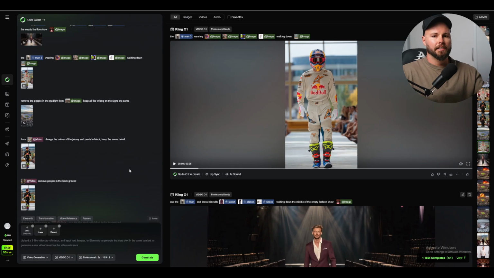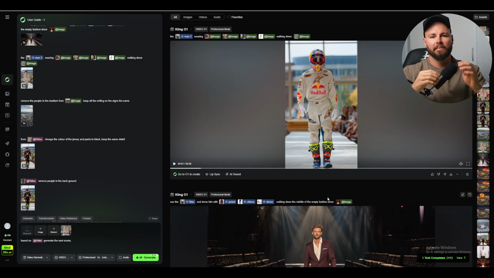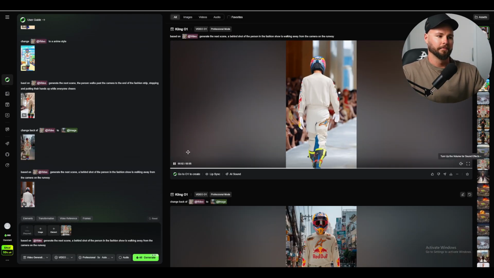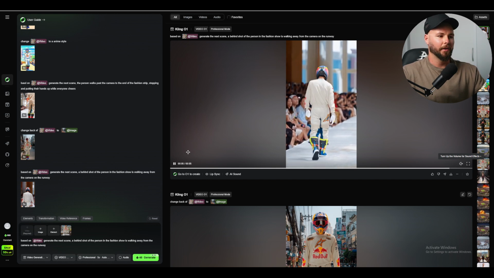Next up, we're going to go through video reference. You can do a few different things in video reference. First up, we're just going to try and generate the next scene of this video. So if we just drag and drop it down, and then we'll go, based on video, generate the next scene. We'll see if we can get it to generate as if the person has now walked past the camera. A behind shot of the person in the fashion show is now walking away from the camera on the runway. And there we go. That has worked very, very well.